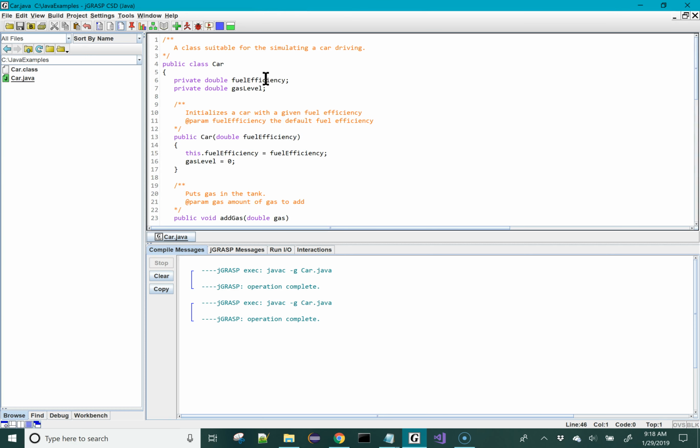So based on our specification, those are the instance variables and instance methods that are required for our Car class. In the next video, we're going to walk through and create a class that will actually test our Car class.